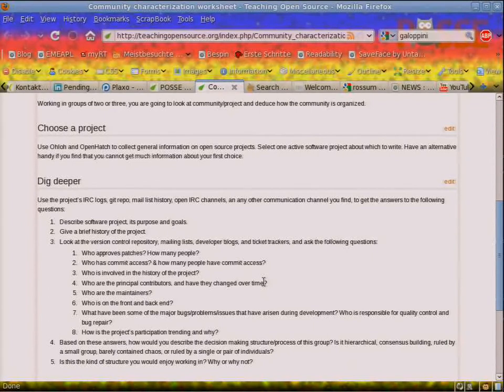Because one of the things you want to make sure of is that you're investing your time, your efforts, your resources in a project that has a long life. You don't want to invest in something that's already dying or already gone. Who are the maintainers, who is on the front and back end, who manages the community, who answers questions on the mailing lists. All of that is what you want to know about.